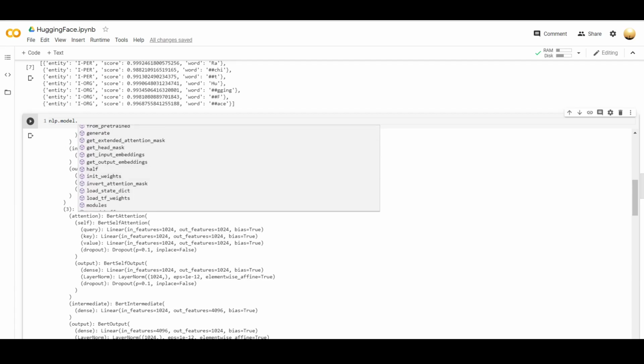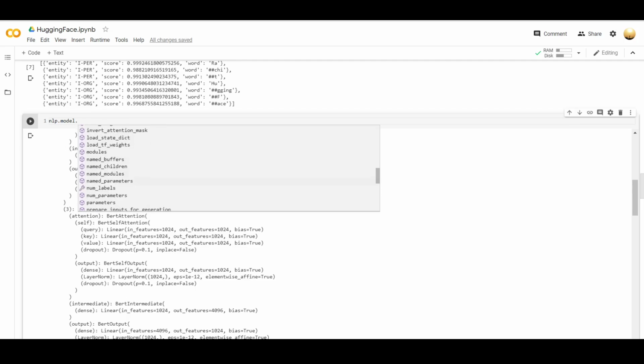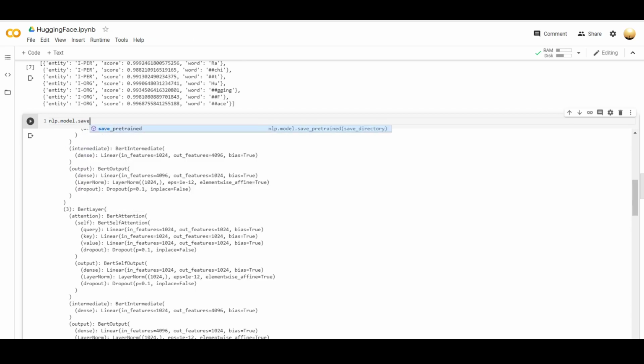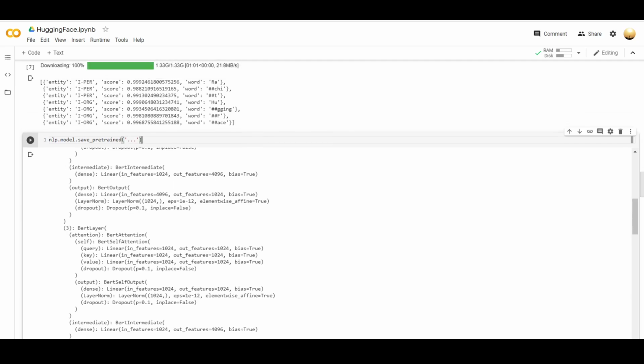So you can save this entire dictionary, you can save this model and use it later. You can save it as save pre-trained and then specify the path and it will save it in that directory.